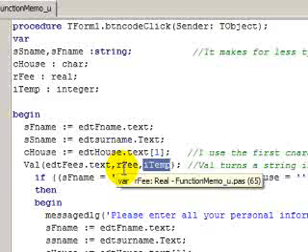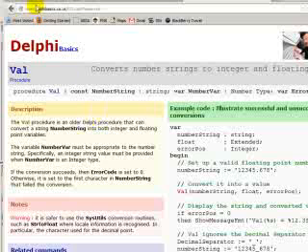If you want more information about the val command, go to the website www.delphibasics.co.uk and you will see that val is explained beautifully over here.